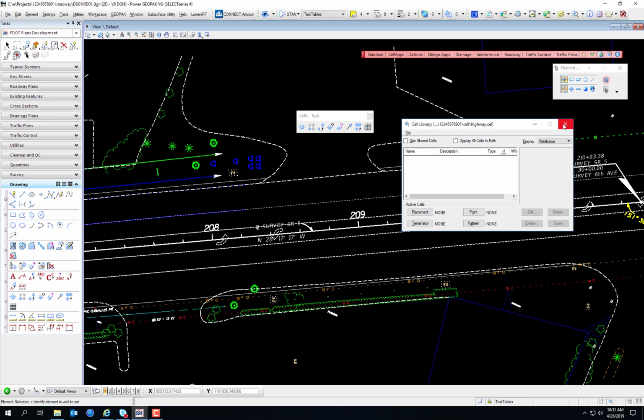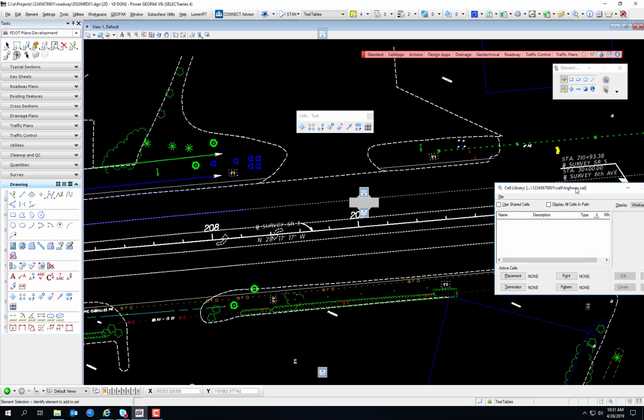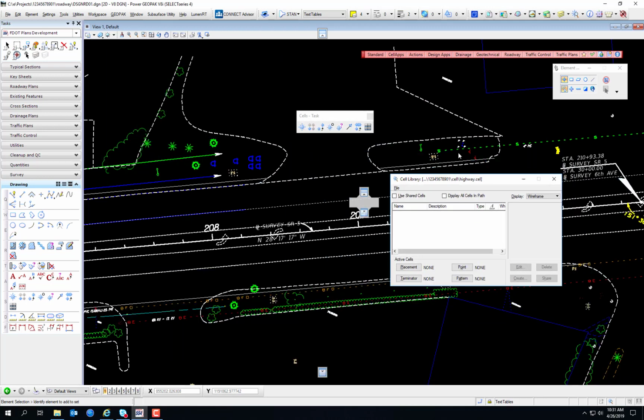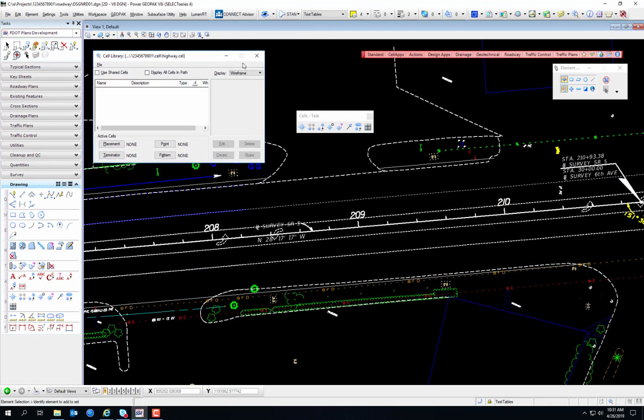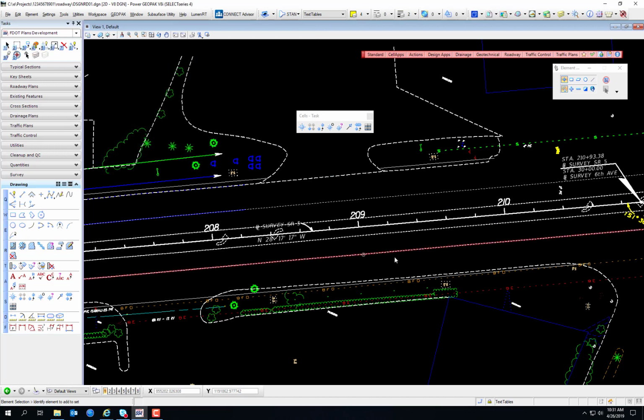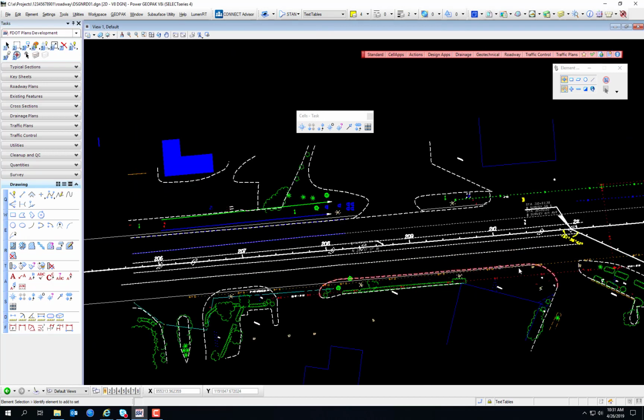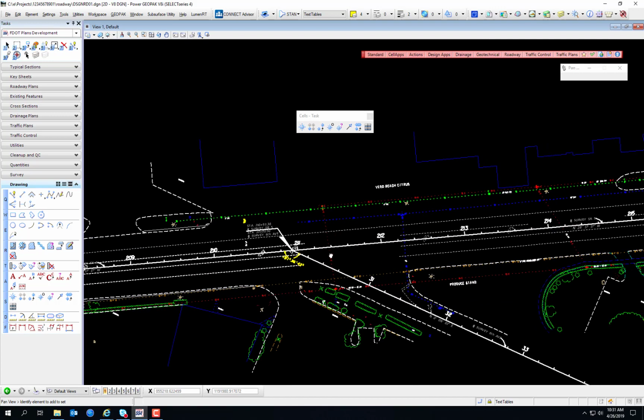Highway.cell attached, we need to go ahead and create a cell to put in this cell library. You can either dock this cell library somewhere or move it off of the screen, or you can simply close it. We don't need it open just right now. I mean, it's attached to the file, so we don't have to worry about it.